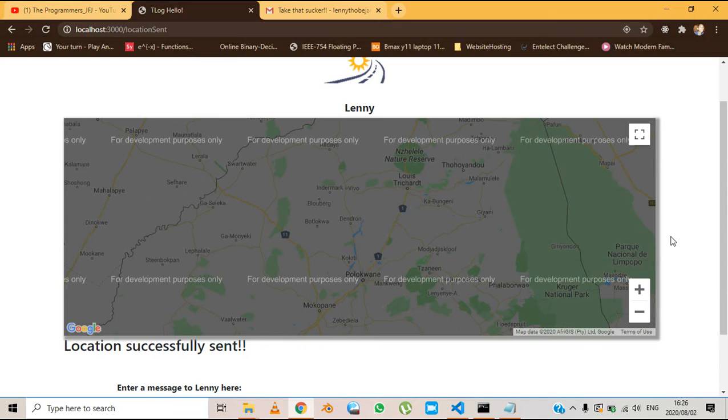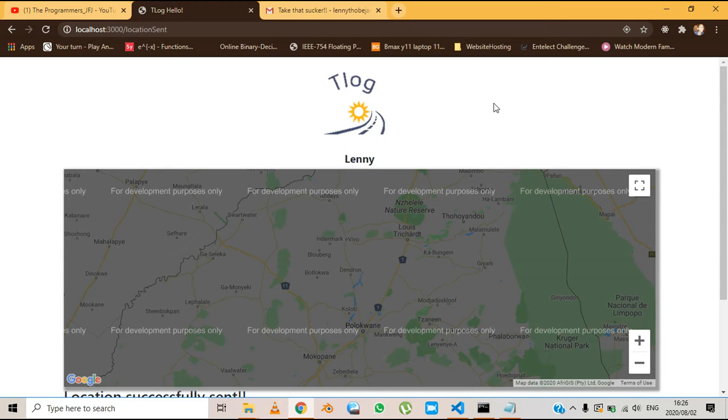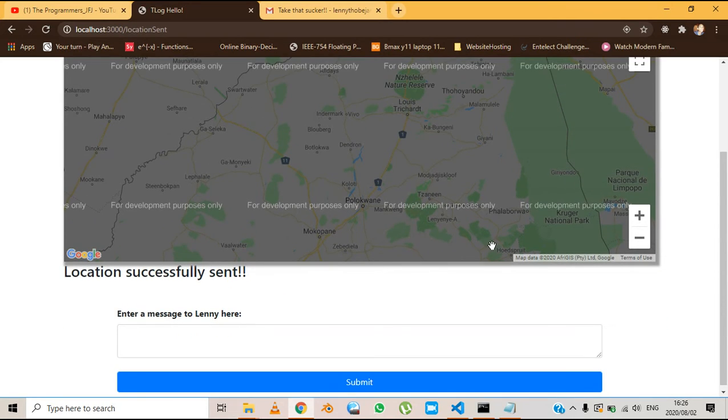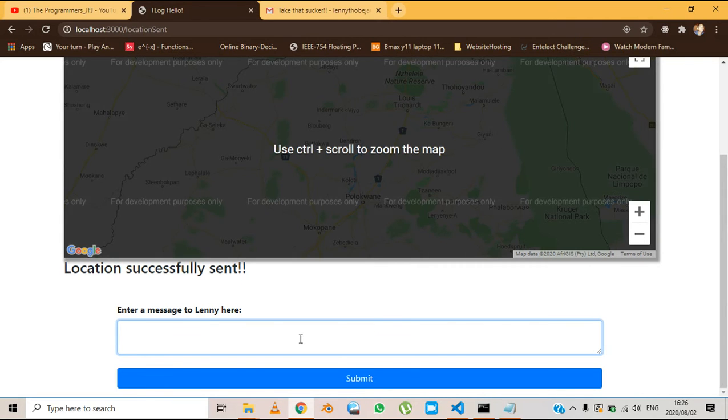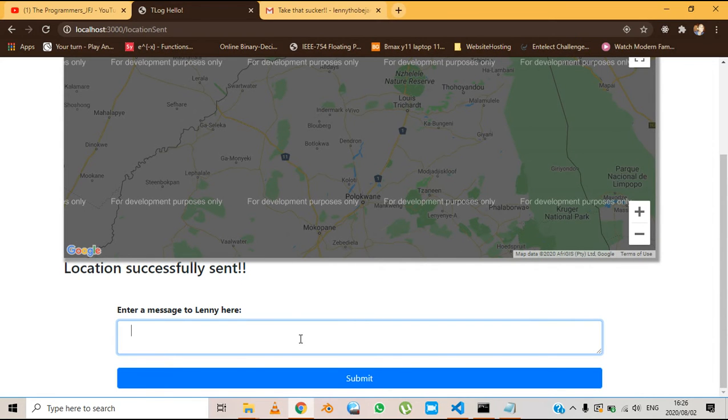So we have Google Maps integrated into our system here, but we are not able to use it very well because I did not enable a billing account. That is why it says for development purposes only, and my name is there. And I also created a logo just to spice things up.